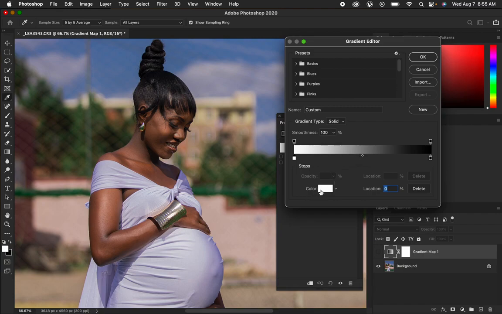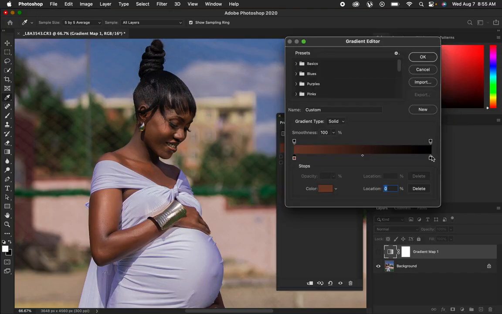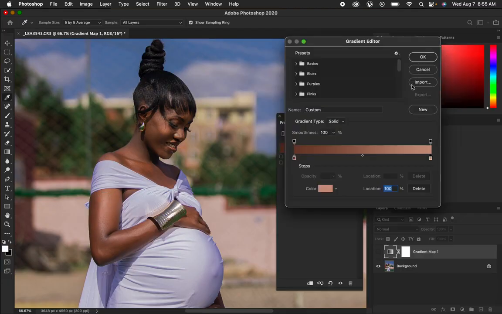So you're just going to come and left click on the color option. So left click on this left hand pointer and left click on the color option and choose the darkest color of the skin tone. So for this, I'll just go with this color and hit OK. Then left click on the brightest color and choose the brightest point of the skin tone. So I'll go, I think we have a bright color right there, and hit OK.